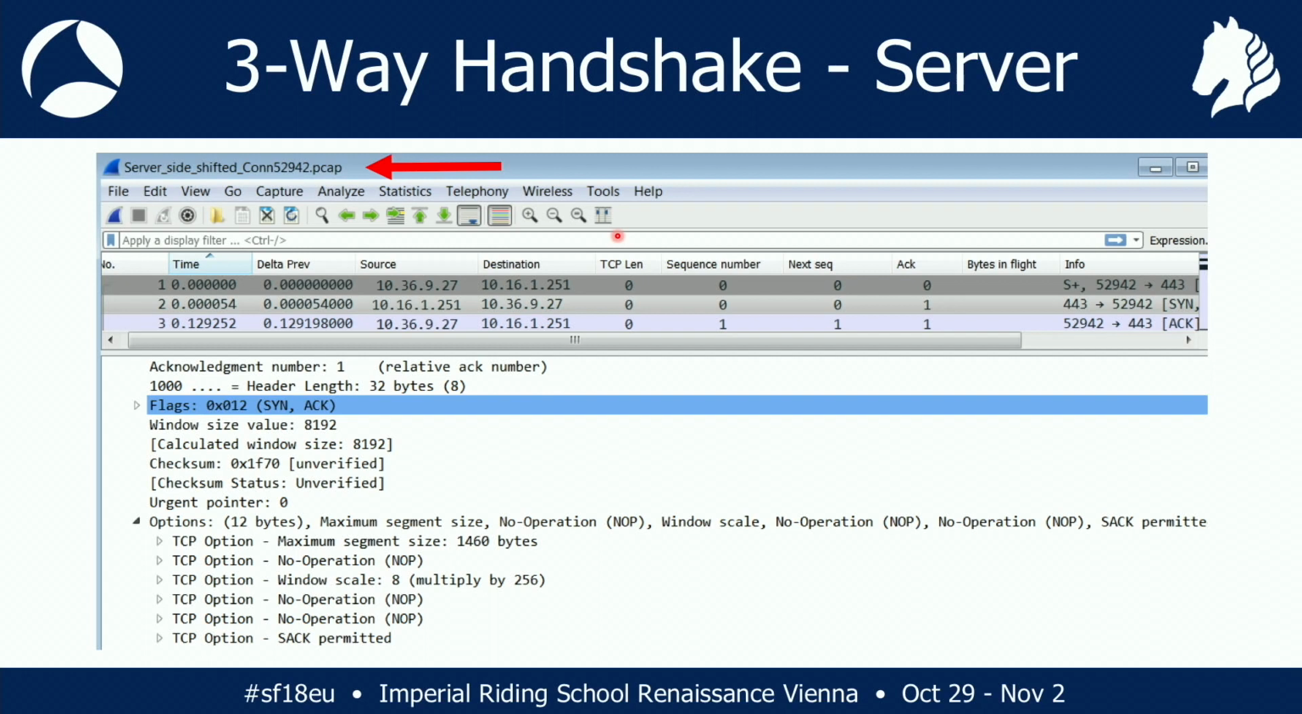And now let's look at the server side. Notice in the top left-hand corner, I've tried to make sure that the file name is present on every screenshot so that when you're looking at it, you can easily see this is the server capture versus the client capture.